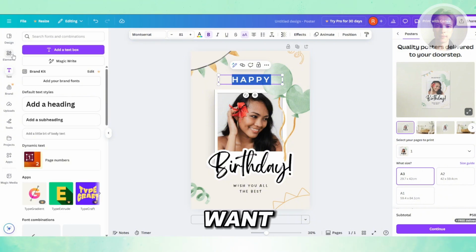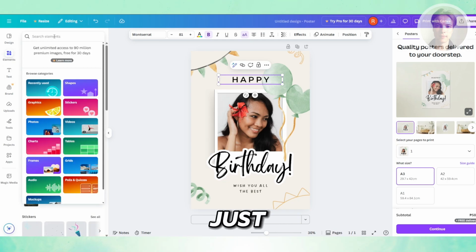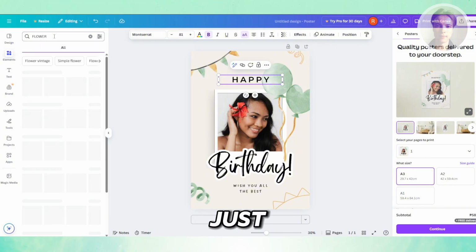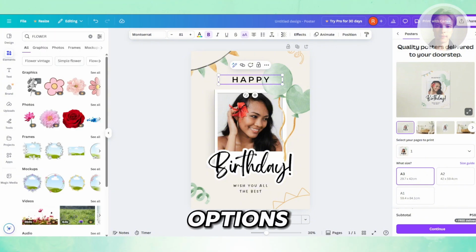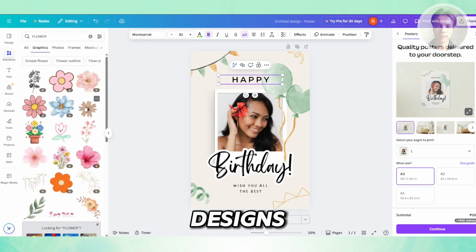If you want to add certain elements, let's just say you want to add a flower, you could go to the element section, type in flower, and press enter. There are different options here. Let's choose graphics, click on see all, and you should see different designs. Let's choose this one and add it into our design by clicking on it.